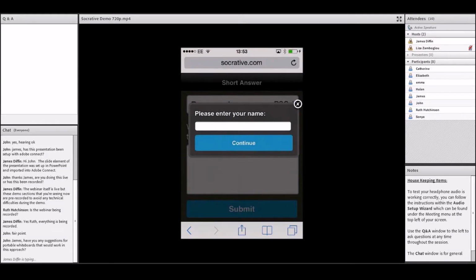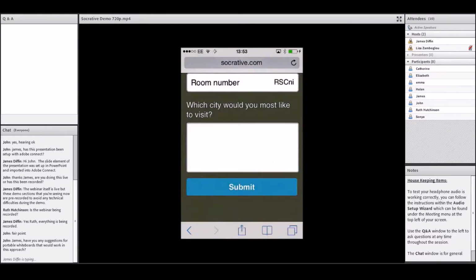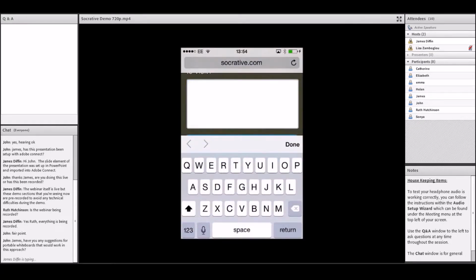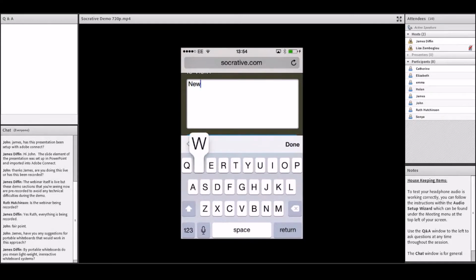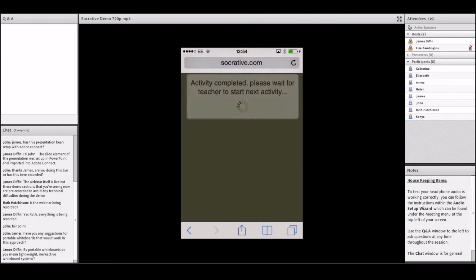The first thing is we have to enter our name because the activity was set up to require the submission of a name. I'm going to key my name in and click continue. And as soon as we've done that, we'll see we have a little bit of a space here to respond to the question above. Which city would you most like to visit? So I click into the box on my mobile phone and enter my response. And when I'm happy with what I've entered, I just click submit. And my response has been submitted to the teacher along with the responses hopefully of the rest of the class.